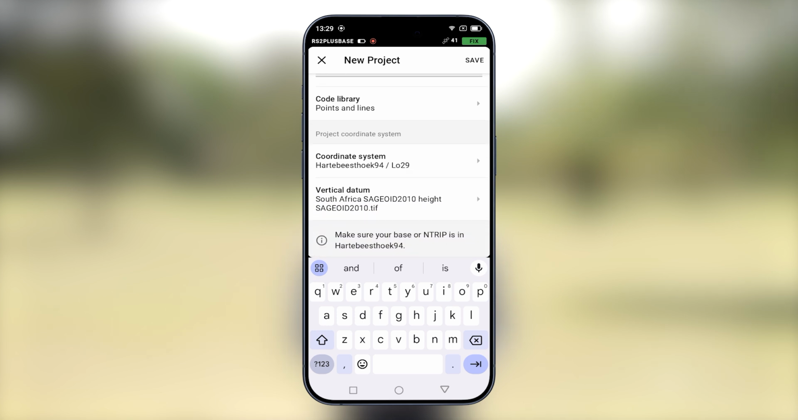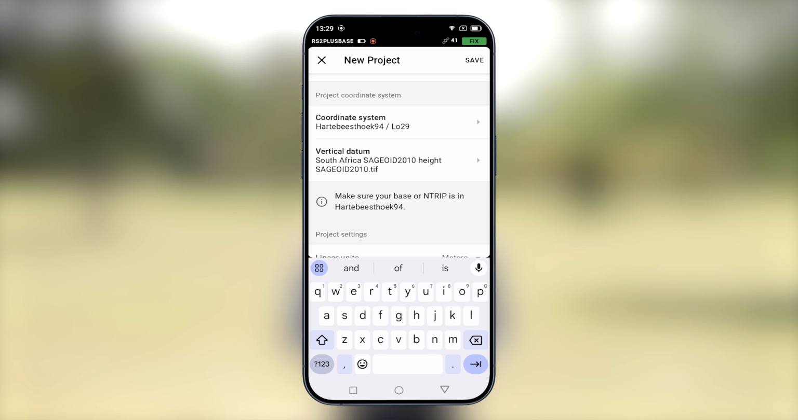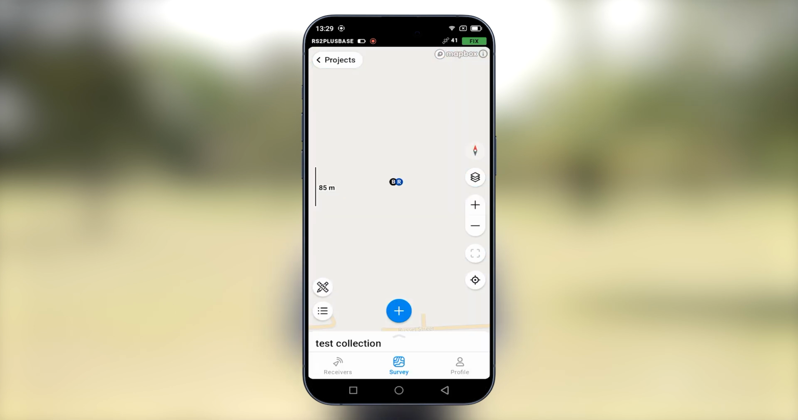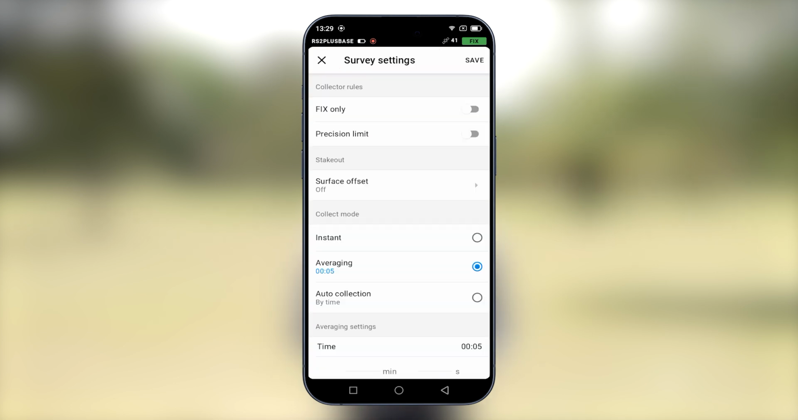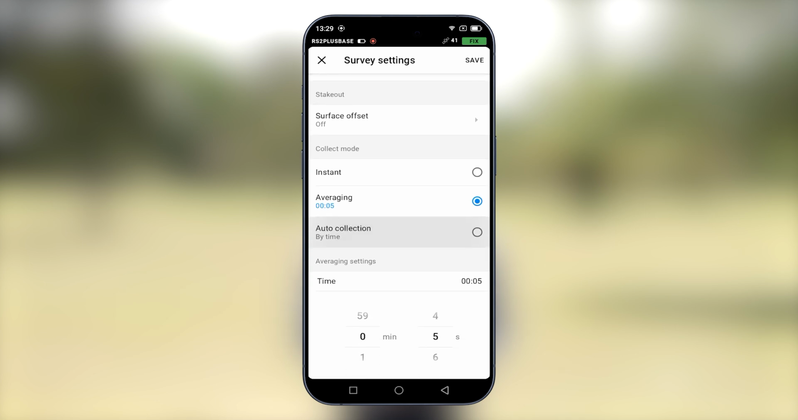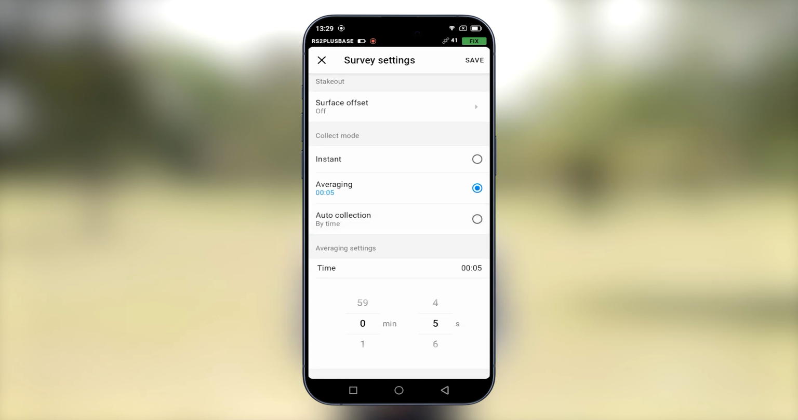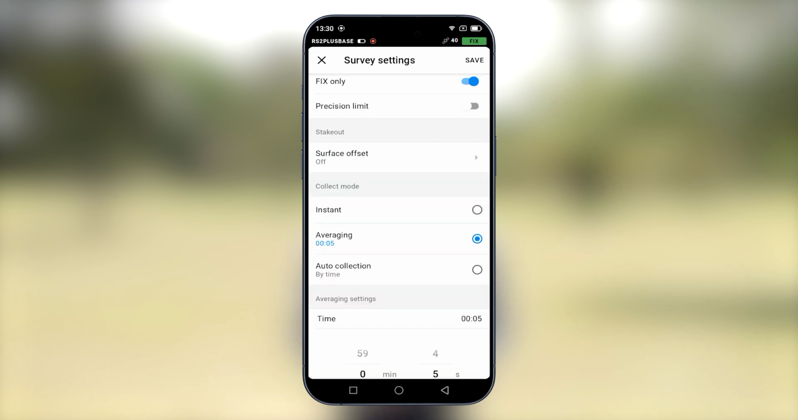Select a coordinate system. We're using the Hart 94 LO29 and also the South African datum. Select on Save. We'll select on Plus to measure. Once you have selected on Plus, you can select the setting icon. On the setting icon, you will now see the collect mode options. Let's look at the first option.